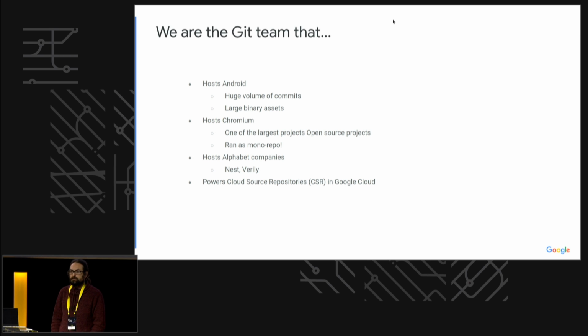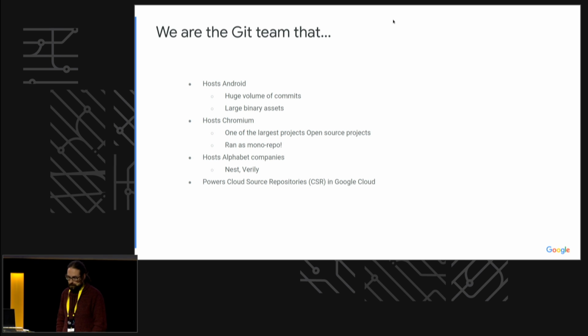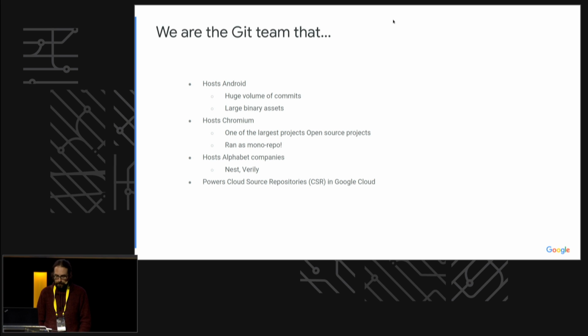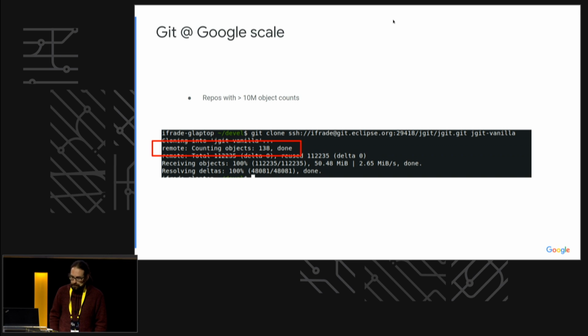We also host Chromium. If Android is the biggest repository out there, Chromium is also on the top on size of projects, with the extra twist that it runs as a single monorepo. Then we are also the service that hosts the code of other Alphabet companies, like Nest and Verily. And finally, we also run the software that powers Cloud Source Repositories, one of our offerings in Google Cloud, our hosting service where users can create repositories. So this puts us in the order of millions of repositories in total.